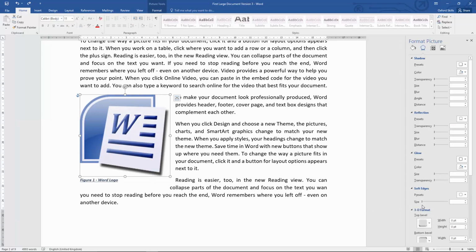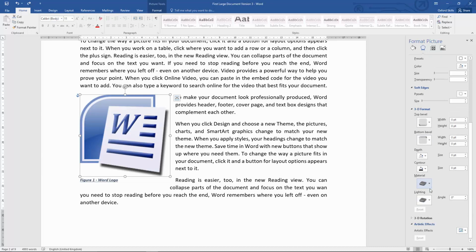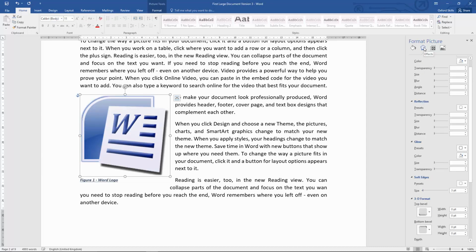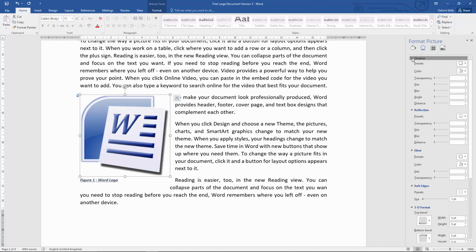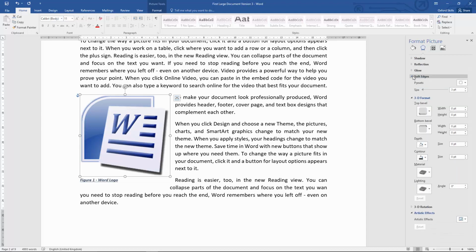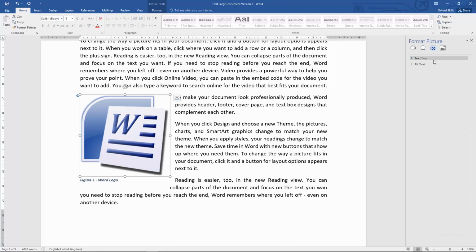3D format is quite clever. You can do all kinds of lighting and material options in there. But that is the effects tab. Just close these down here. Next one is, it's not size, it's layout and properties. So is there a text box to go with it? If it's a text box, what those options are, and any alt text you have, so my alternative text. There we go.